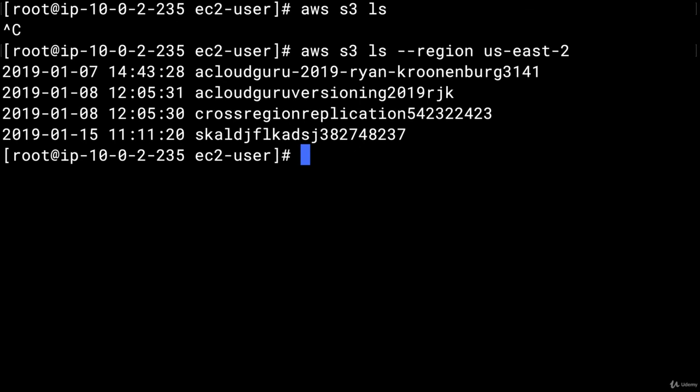So if you do type aws s3 ls and it's just hanging, it's not because you don't have a connection, it's just that you have to specify the region that you're in. Now I'm able to see all my buckets and I'm not leaving the AWS network. I'm doing it through my VPC endpoint.